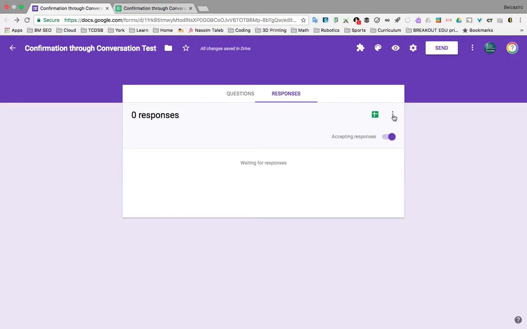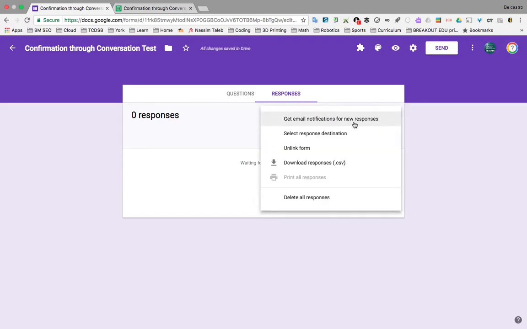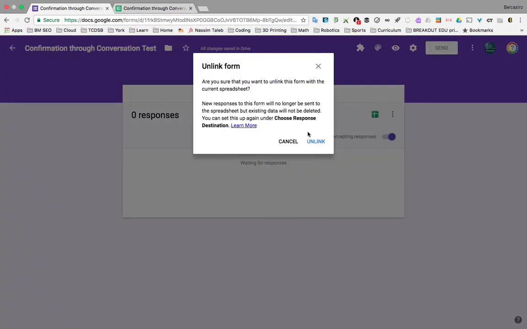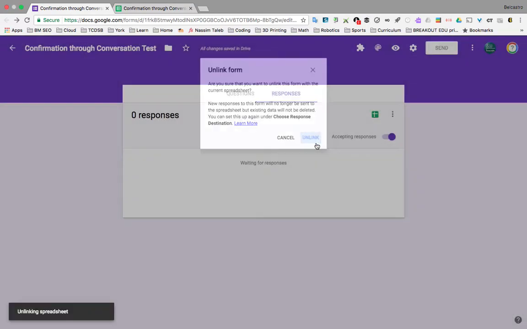Again, we're going to go to the overflow icon, and we're going to unlink the form. What that's going to do is unlink the Google Form and the spreadsheet that we have. So when we do that, it gives you a warning. We are going to unlink it.